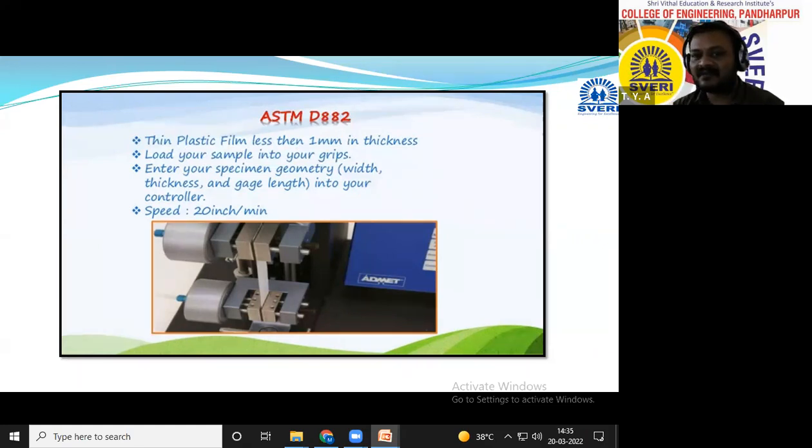Now this is the diagram of that testing machine. You can see here we are going to fix our plastic film, for which we want to do the testing. Load your sample into the grips. These are the grips. Then some automation will be there. You just have to enter the dimensions we are using, and at the end it will apply some load and show the results, giving the tensile strength of that plastic film.